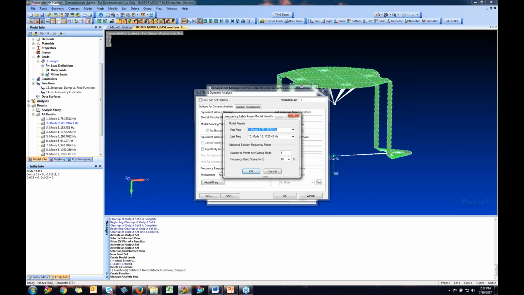Or there's a nice button here for modal frequencies, which will give you a band that is 5 points per mode, and it goes 10%. So it goes above and below this mode value, so it gives you ranges right around the modes. It's a way to get less information out of your model around these bands. You can change these values if you want more information around the modes.